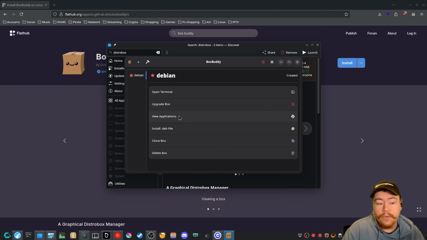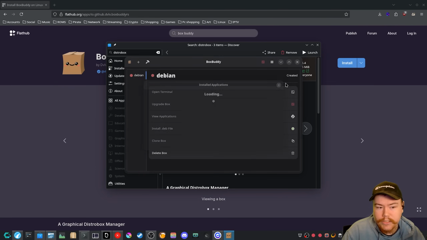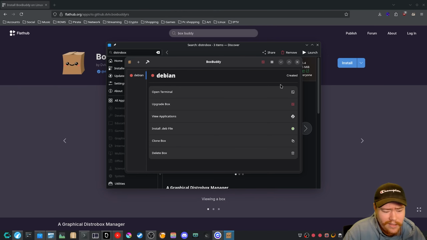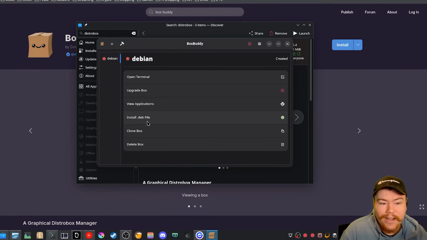Like I said, with view applications, there's probably not going to be any GUI applications in this because I haven't installed any, but this is where you would see those shortcuts if there's something like Steam, for example, or maybe you install something like Discord and you want to view that application there and then export it as a shortcut. You can easily do that. And then the install .deb file option: if you have a Debian file that you want to install in the distro box, you can do that.